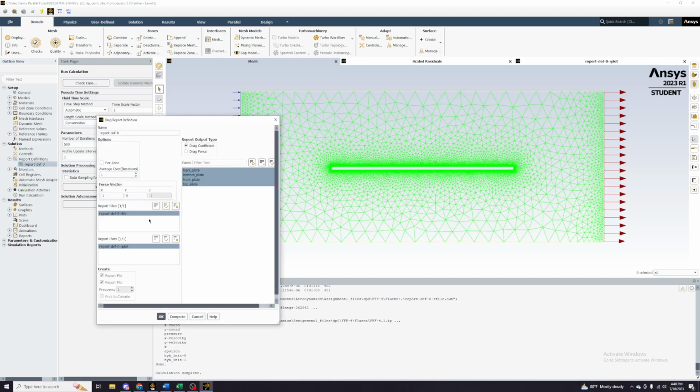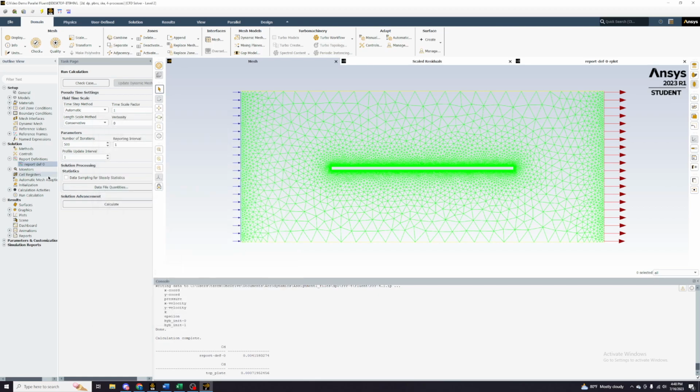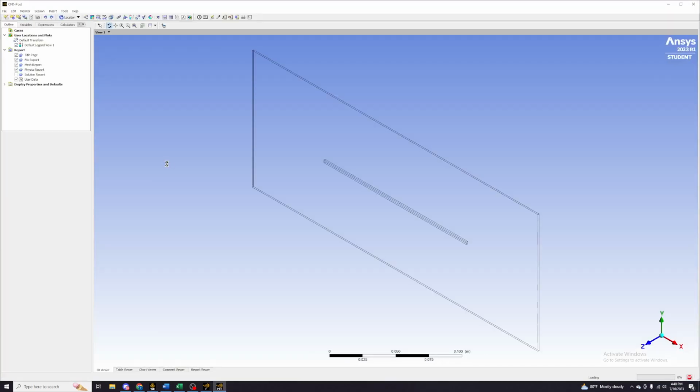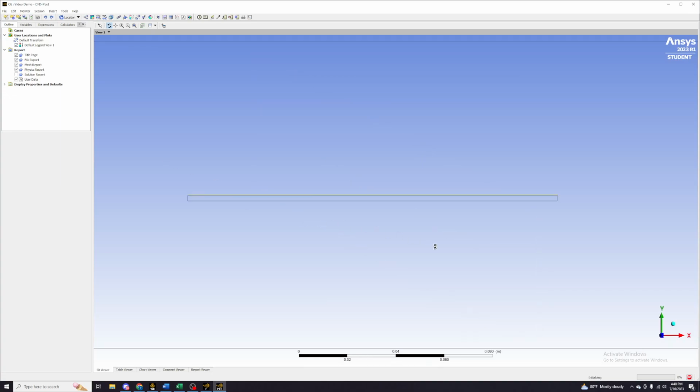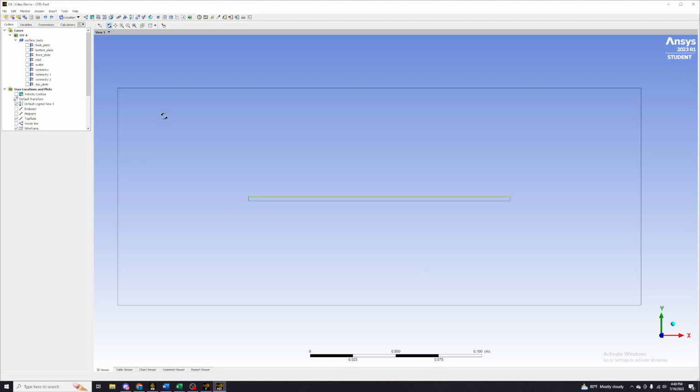Now from your reports, you can compute that and do your calculations depending on what terms you would like. These are some of the different ones. All right. Now as far as post goes, we had to show the contours for the velocity, the pressure, and actually not even the pressure, just the velocity and the velocity vectors.